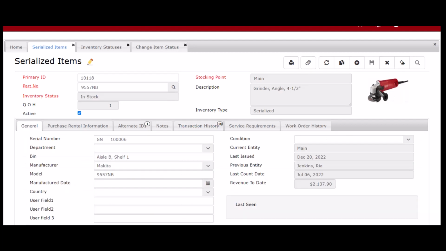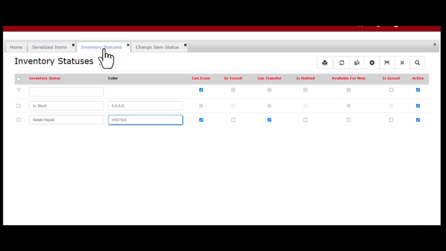In this case, we have a grinder that was returned in a rush as okay, so it's in stock. But on closer inspection, while it is still usable, it could use some repair. Let's change it to an equivalent on-hand status. The equivalent status we'll use is needs repair.